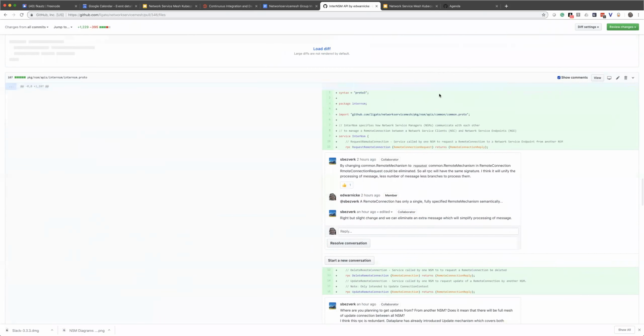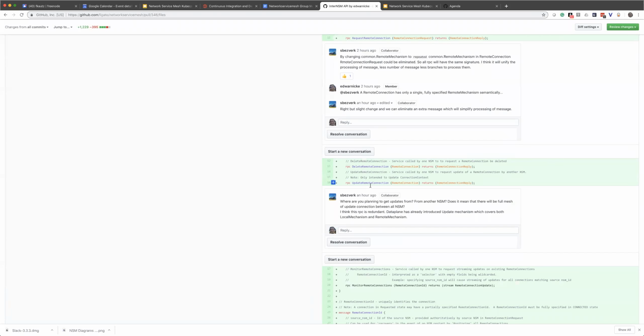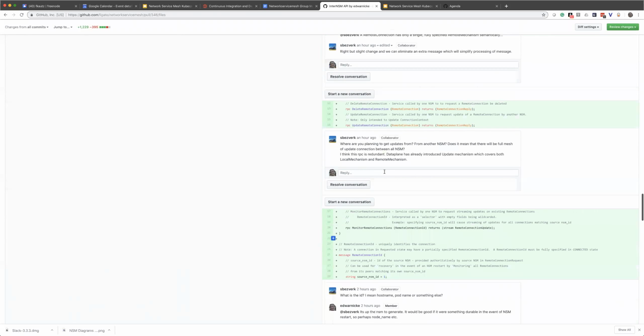Okay, inter-NSM.proto. And so I laid this out as a proto file where you have basically a remote connection request, where you request a remote connection, a delete remote connection, and an update remote connection. And keep in mind, these are the connections that are leaving a particular node. So we're not locally cross-connecting. These are, we've discovered the network service we have to cross-connect to is on a different node. We need to go ask its network service manager to help us negotiate the appropriate remote mechanism for this cross-connect.